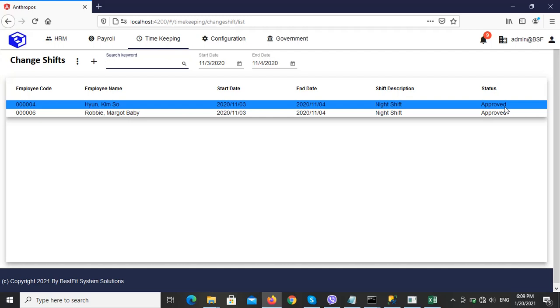The presumption is that you are doing the upload because you are in a hurry. You want to simplify the process. You don't want to go through the normal process of approval and so on. So the approval process will only be effective for those change shifts that were entered one by one by the employees themselves or the team leader or the work group leader. Okay, and yeah, that's it.